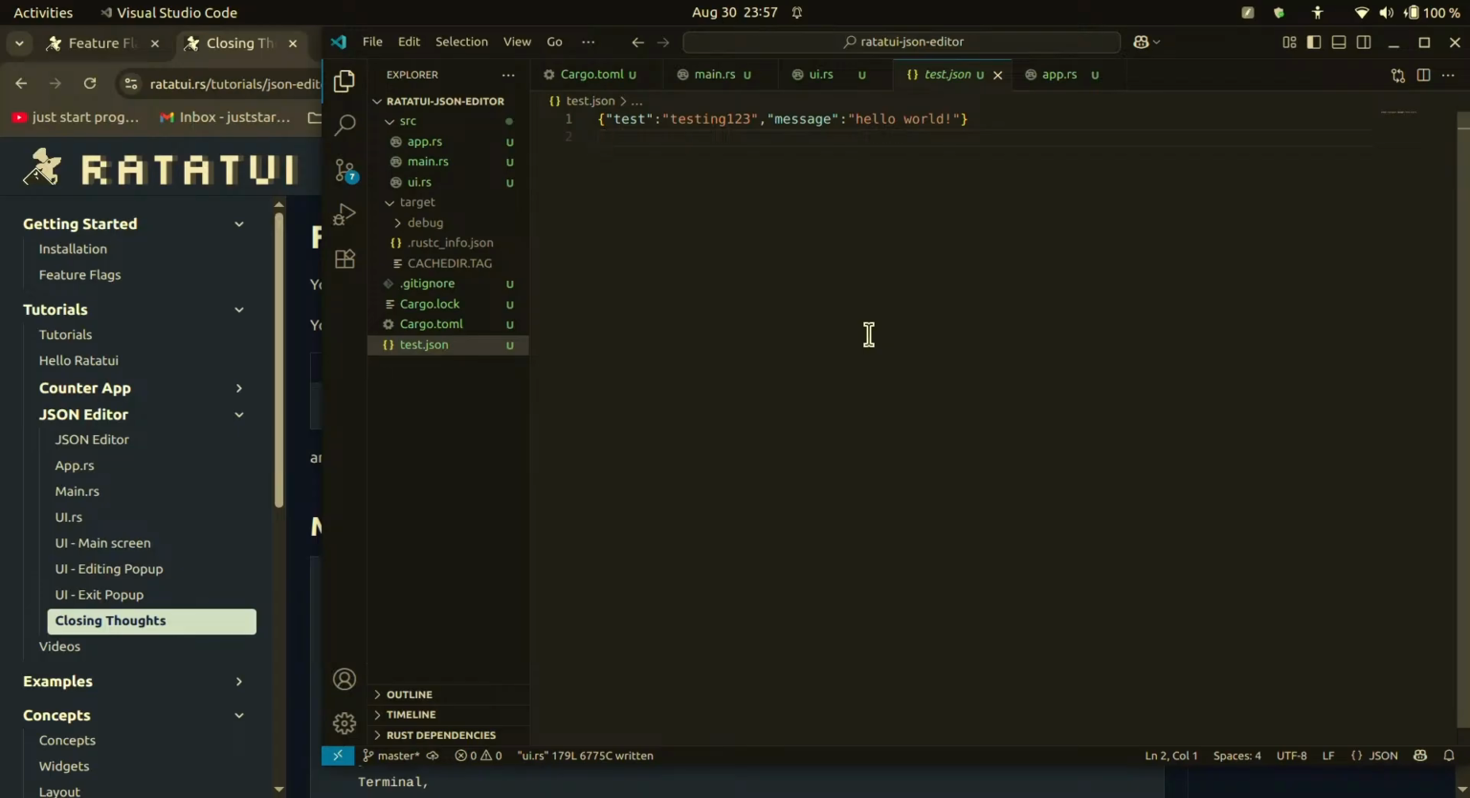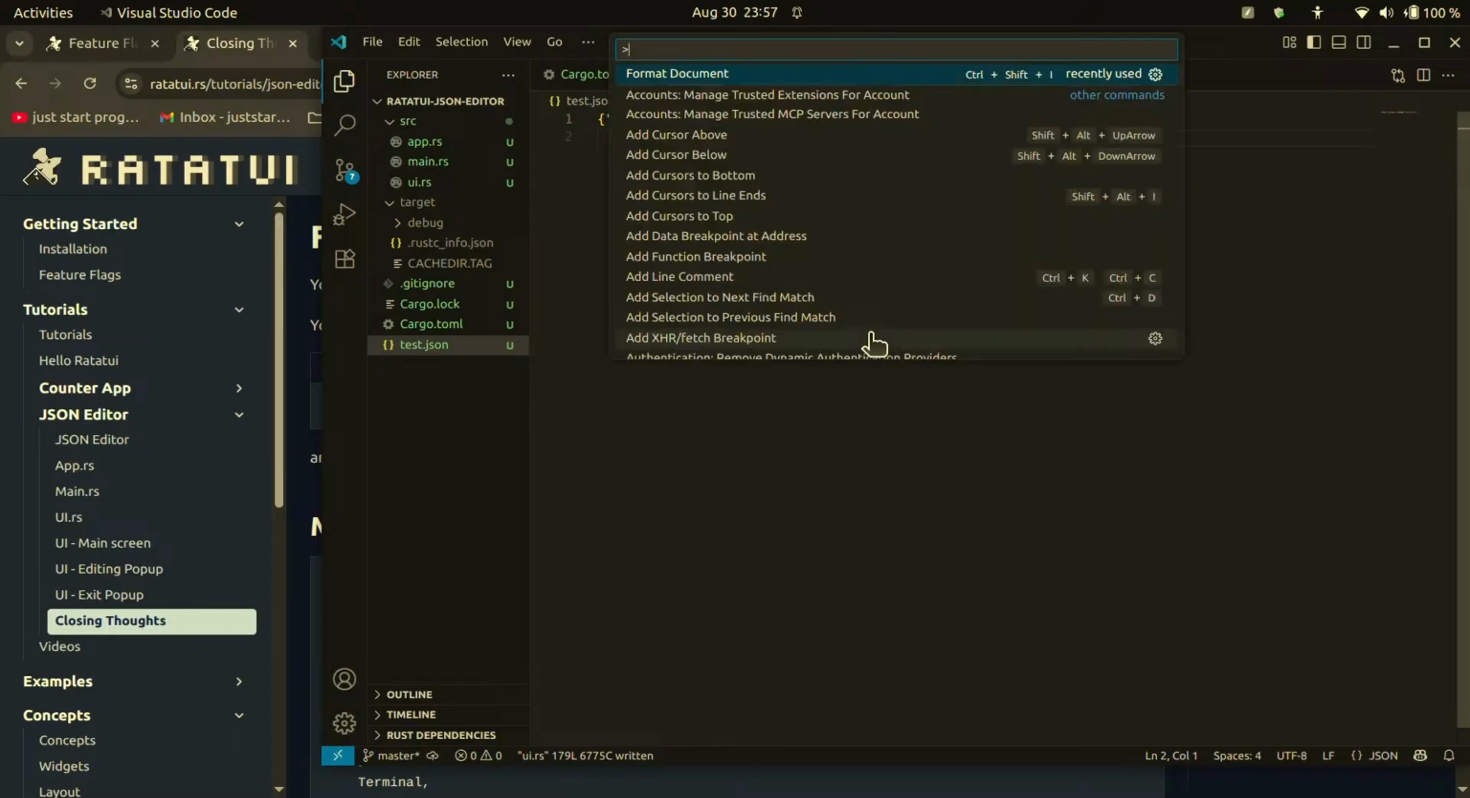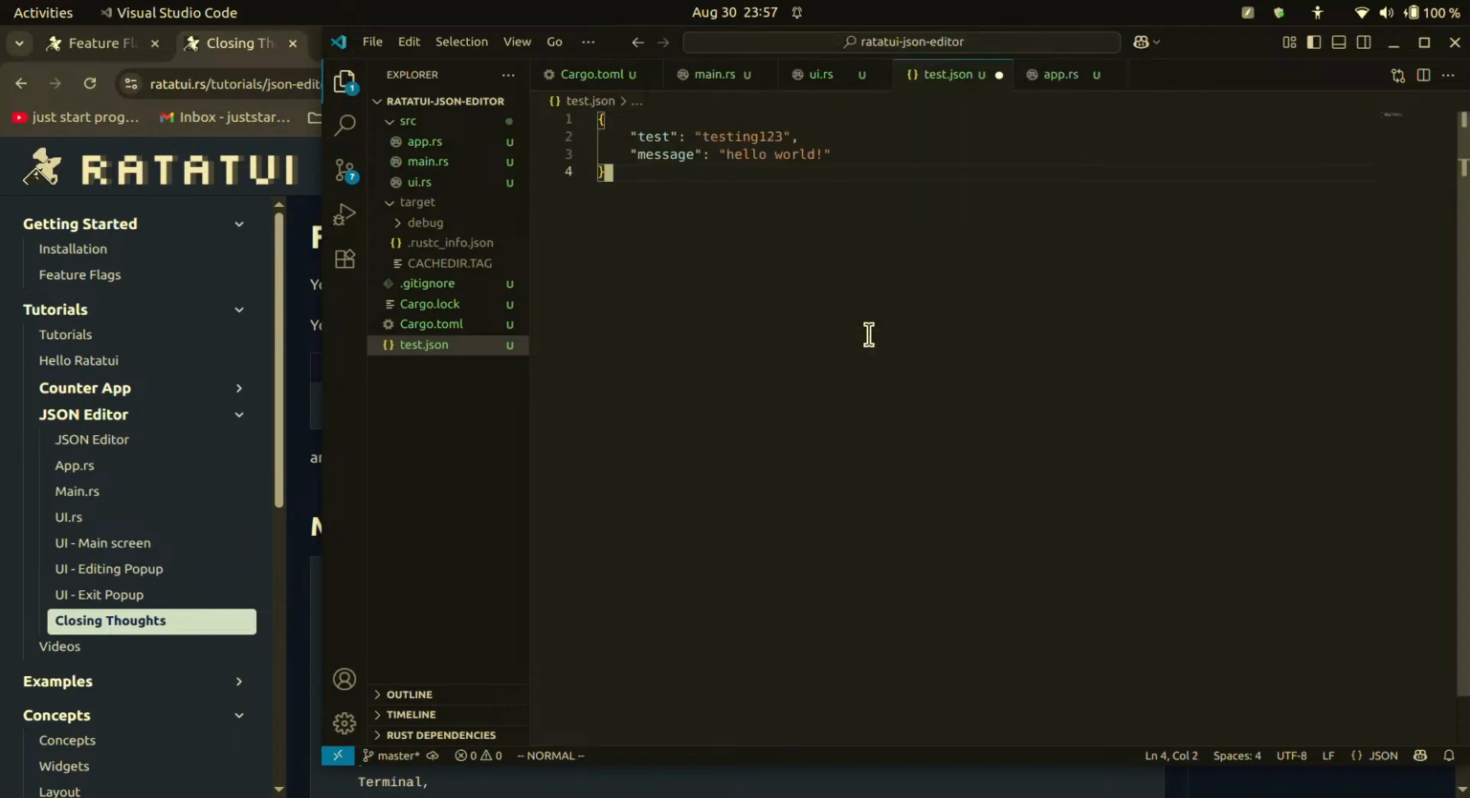Do we do formatting in Visual Studio Code? Okay, there. Control Shift P and then format document. Yeah.